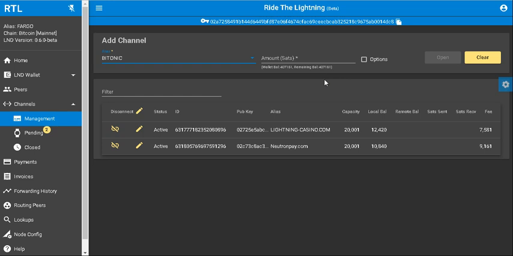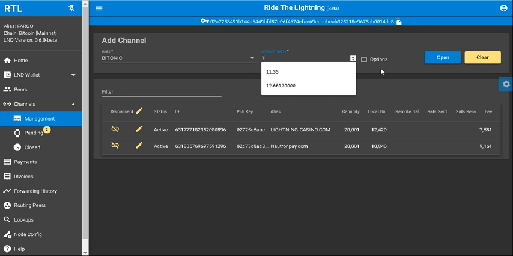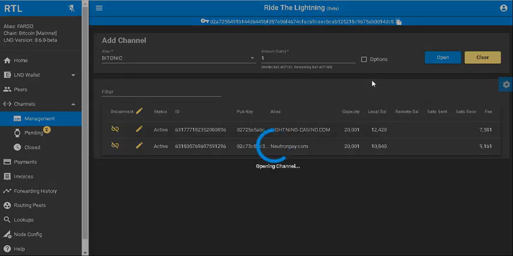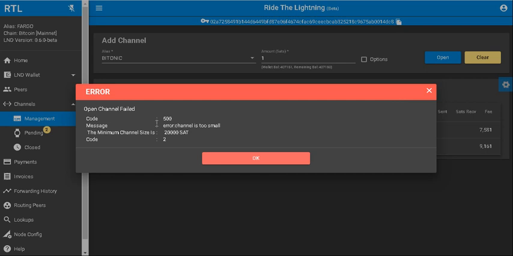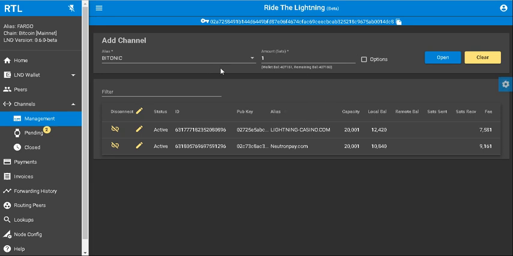then you add the amount of satoshis that you need to pay for that channel. If I put in just one, you'll see go open, and it will come up with an error saying that the minimum channel size is 20,000 satoshis. So that's what you need to use to open up a channel.